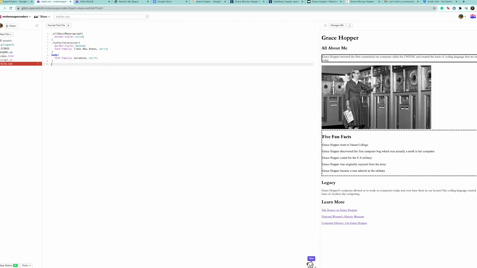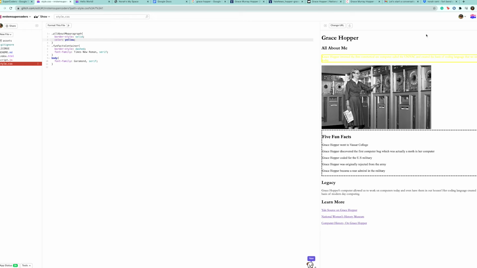So let's go over here. I want to change everything in the about me paragraph. We're going to change the color to, my favorite color is yellow, so we're going to do yellow. And boom, everything in here is yellow. But yellow's kind of hard to read, so we're going to change it to something easier to read, which is going to be blue. Okay, so now it's all blue.